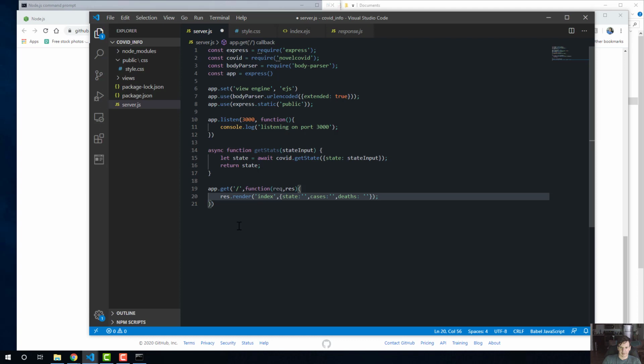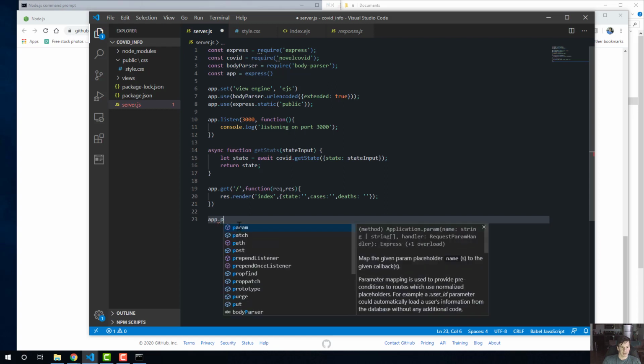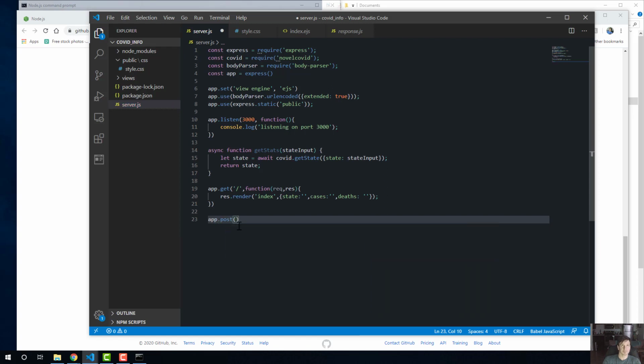And that's it. That's all we need to do to render that whole app template. And when the user interacts, we need to do an app.post. And again, we're going to post, we're going to route it right to our root. And now we're actually going to use these function parameters.